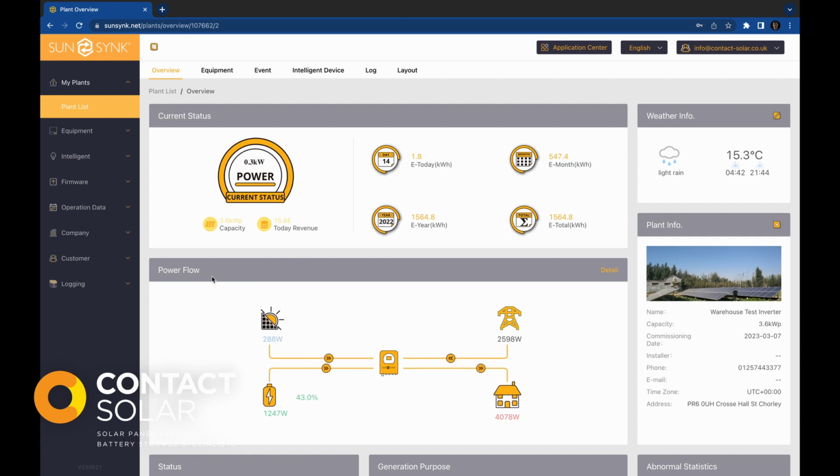Moving to the power flow section, we can see that the solar is shown here, so that's the power output from the solar panels going to the inverter. Today is a rainy day, it's overcast, the system is only outputting 288 watts. Moving on from the solar to the battery shown here, multiple batteries are shown as one battery symbol on the monitoring.